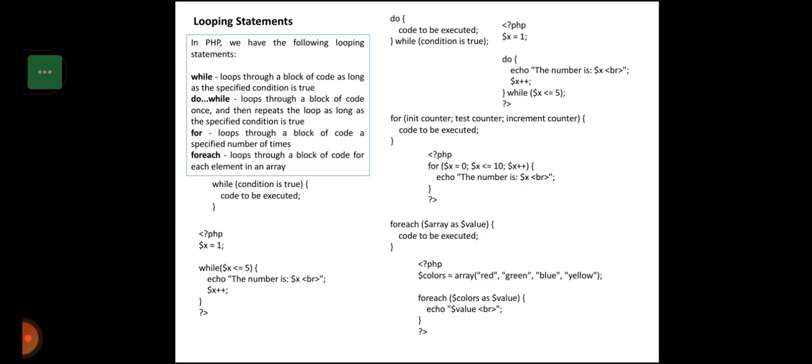Then there is the for loop. For loop means there should be an initialization, a condition test, and an increment or decrement. The same thing, we declare x equal to 0, semicolon, x less than or equal to 10, x plus plus. Here we echo a number. The number is x. So we get the numbers from 0 to 10. The loop stops executing when the x value becomes 11.